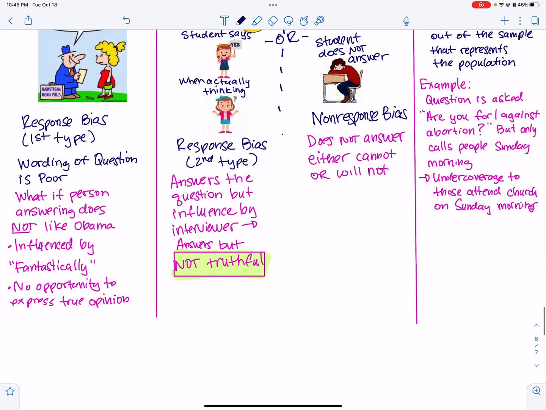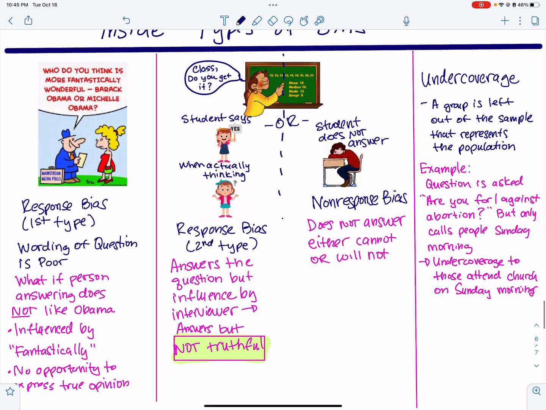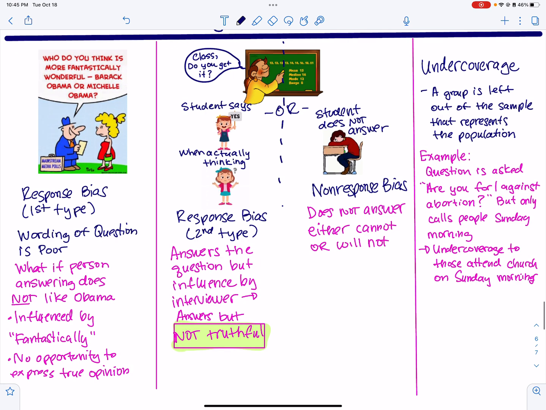All right, that is the end of the types of bias in your foldable. Good luck and have fun with this.